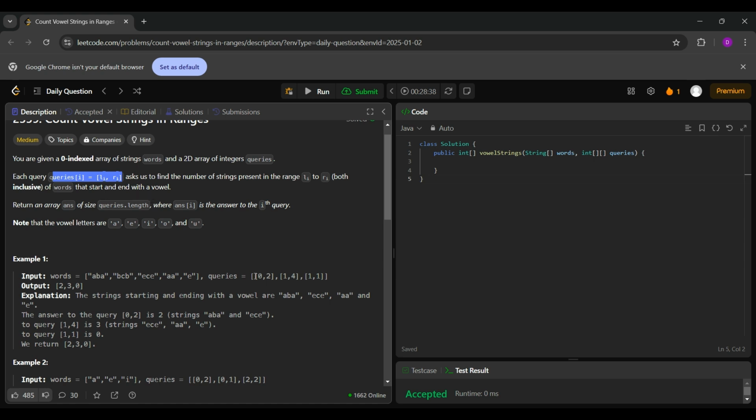So let's say you are given a query and it is 0 and 2. Basically what you have to do is find all the strings from the range 0 to 2 which start and end with a vowel. So in this case it is 2 because it is BA and ECE.